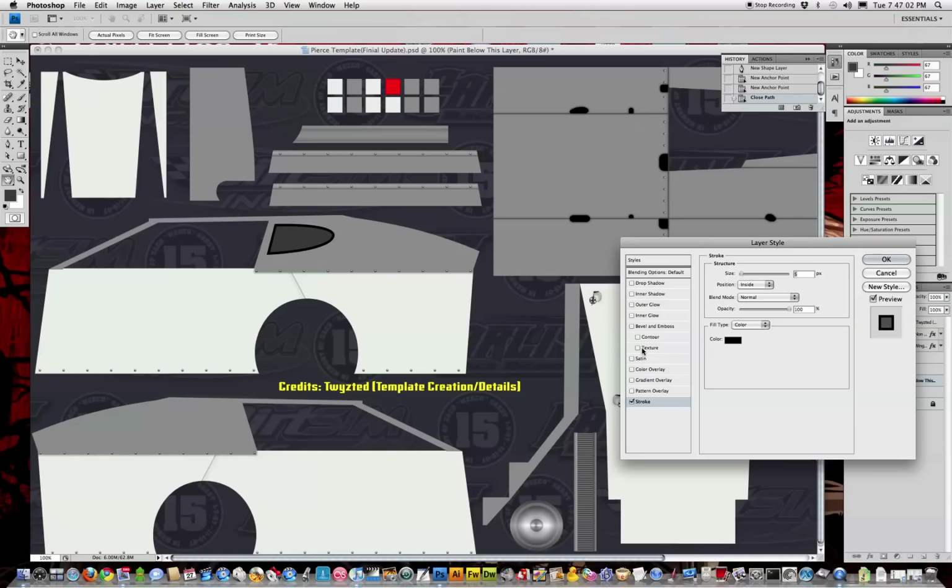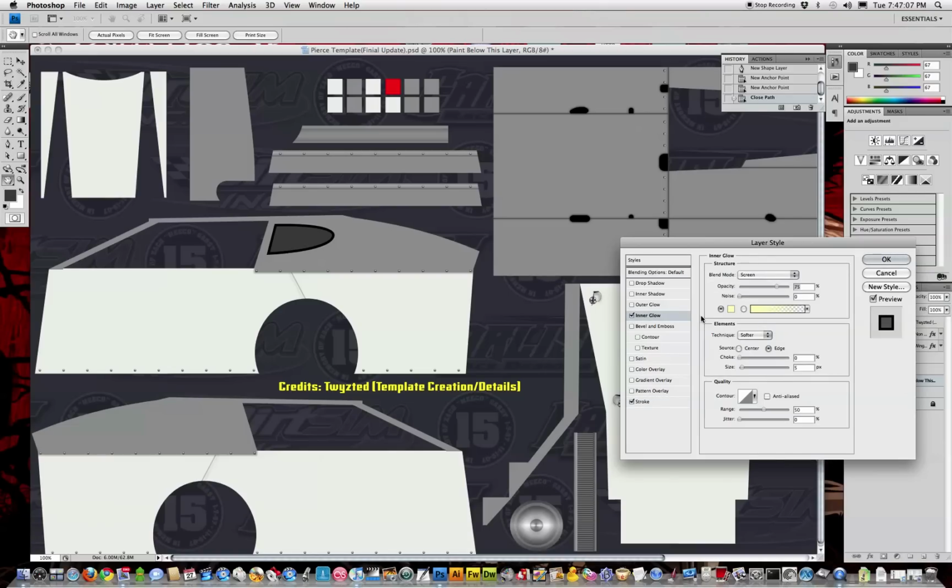Now I'm going to go in and add an inner glow. What this inner glow is going to allow us to do is have a little bit of an edge along the inside. So I'm going to click on choke and drag the choke all the way up. And you can start to see it appearing a little bit right there. We're going to increase the size of it. Gives it this little edge.